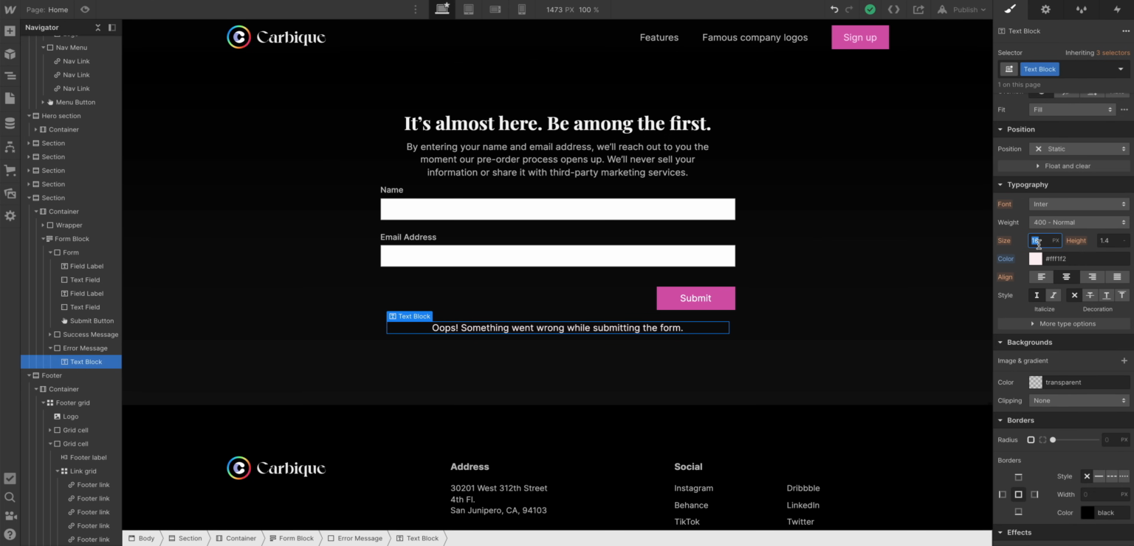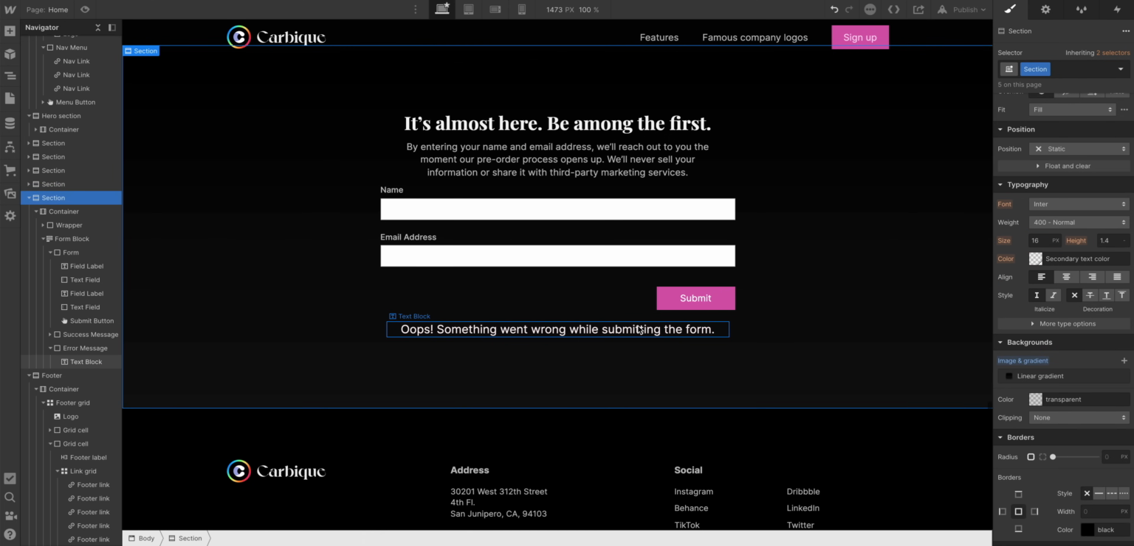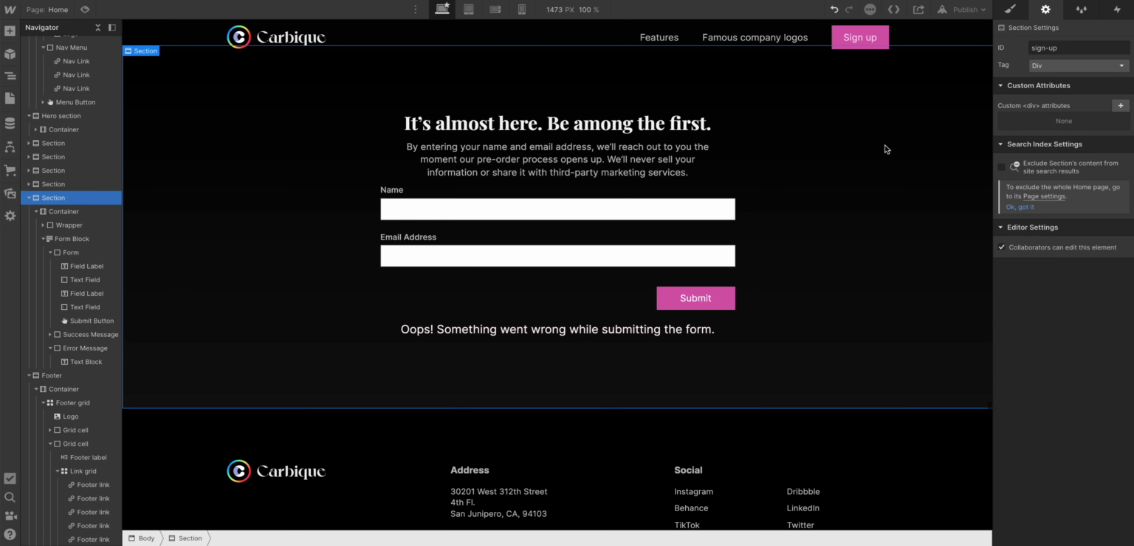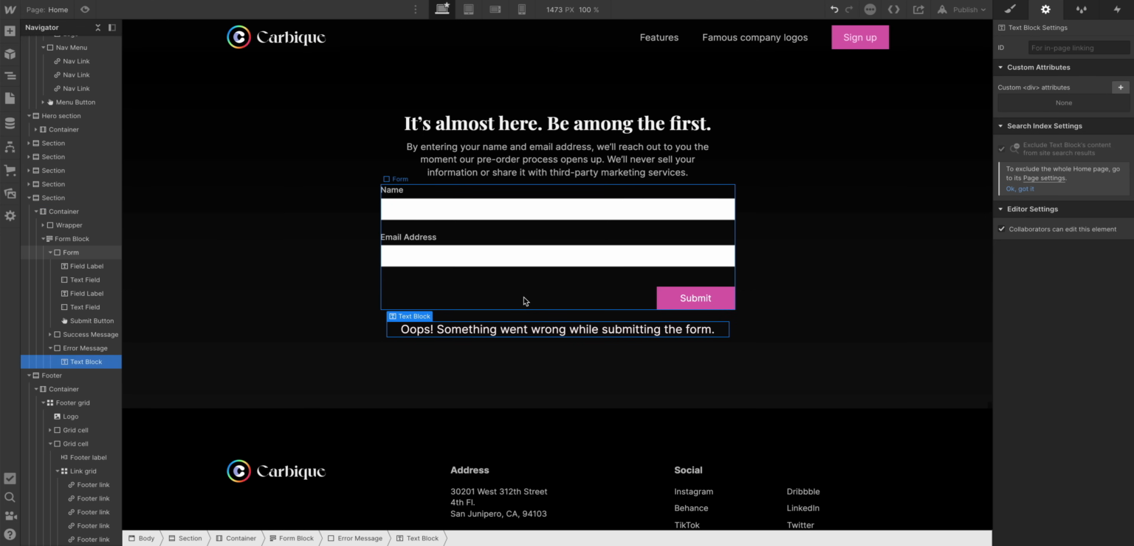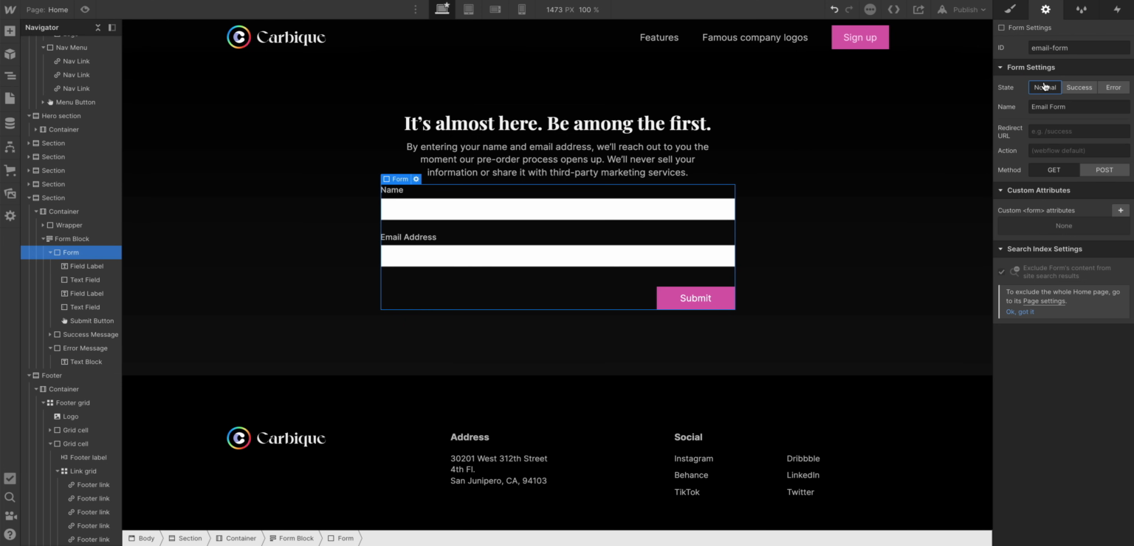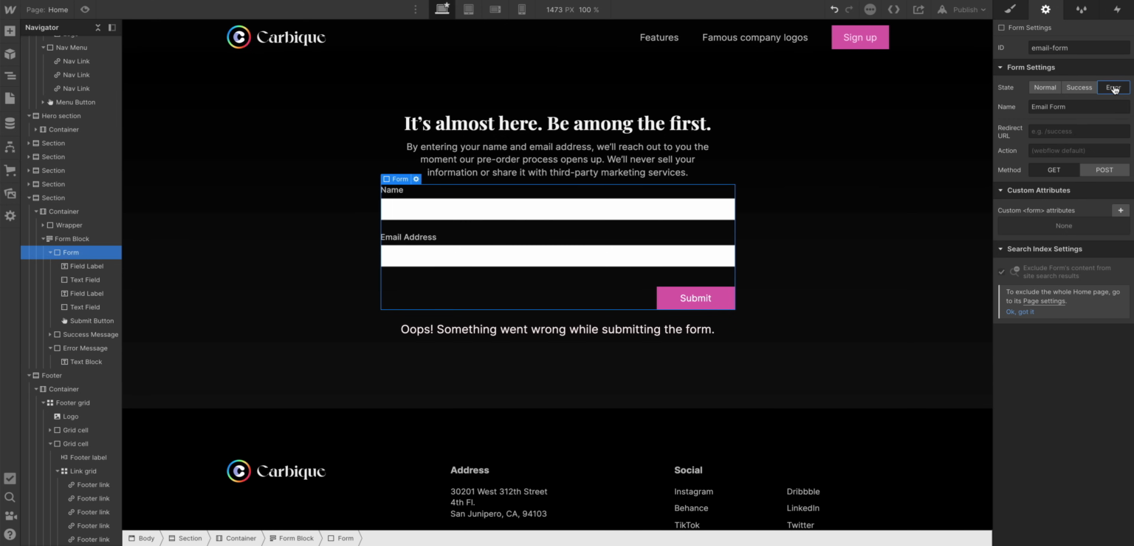And then for font size, we could also do 20 there. So we have something went wrong when submitting the form. So we have each of our states right there. We can just check with our form selected, we can check our normal state, what happens when it's successfully submitted, and of course, the error state. Something went wrong when submitting the form.